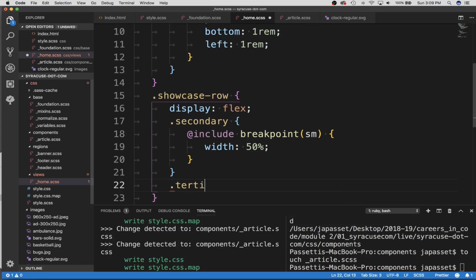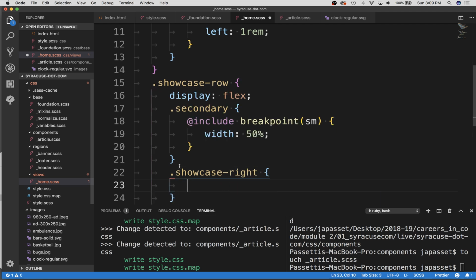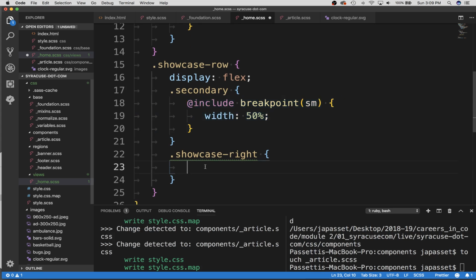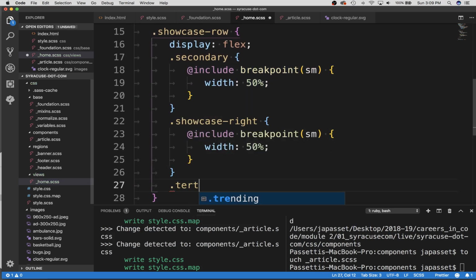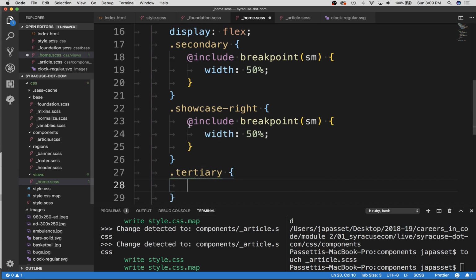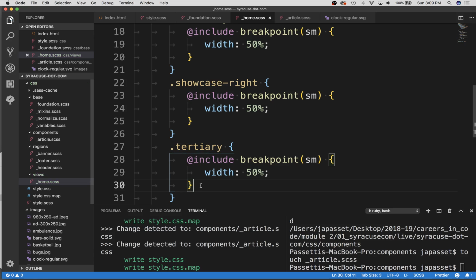Tertiary, showcase-right, can't type. You are going to be 50% of the available space once you hit tablet. And my little tertiary children, you also are going to be 50% of your 50% space. If you think about it, it's almost like 25%.